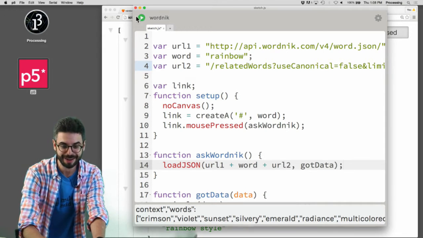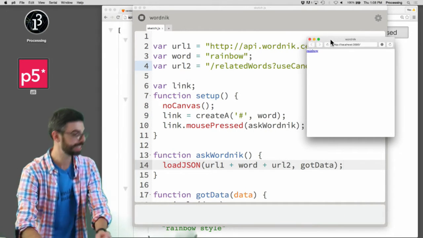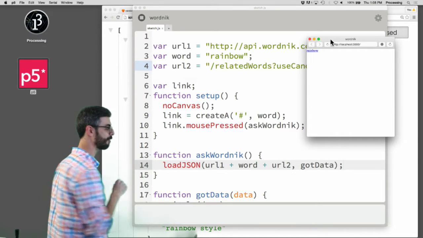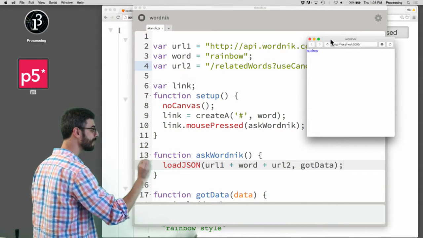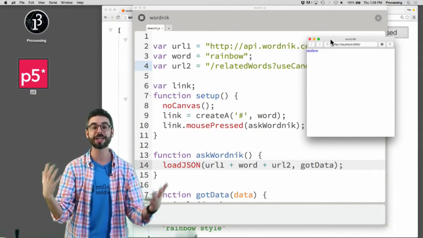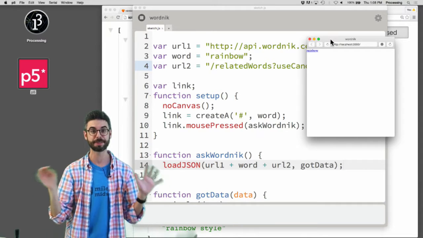What do I have now? I have this web page that has a single link on it. When I click on that link, this askWordnik function will be triggered. That askWordnik function will make an API query to Wordnik and the data will come back. So the question is, what do I do when the data comes back?